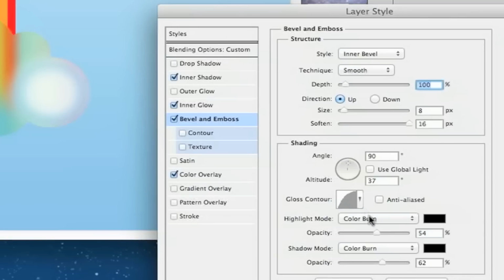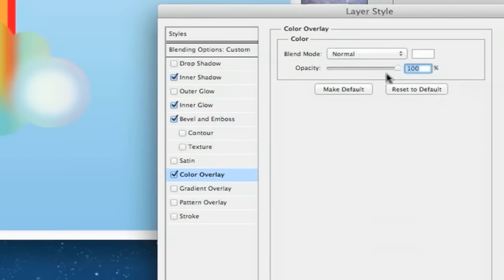Okay? Moving forward, on the highlight mode and shadow mode, you want to have black as your color and color burn as selected. And then opacity for highlight mode is 54%. And for shadow, it's 62%. Alright, here we go. Color overlay. Color overlay, 100% opacity. Blend mode's normal, and the color is white.